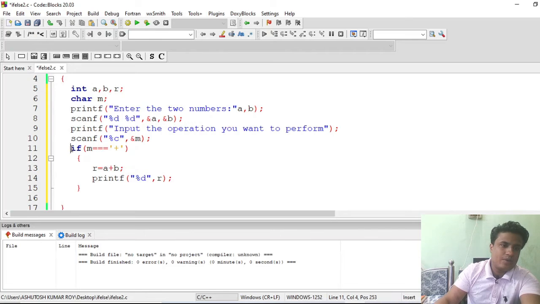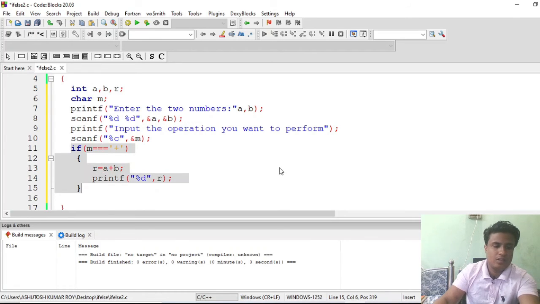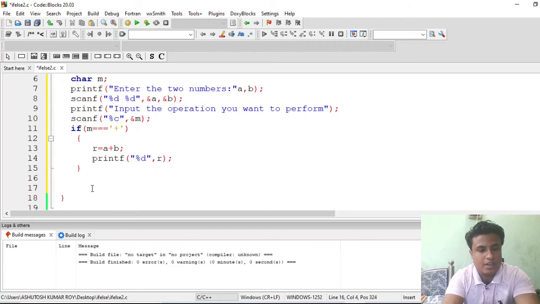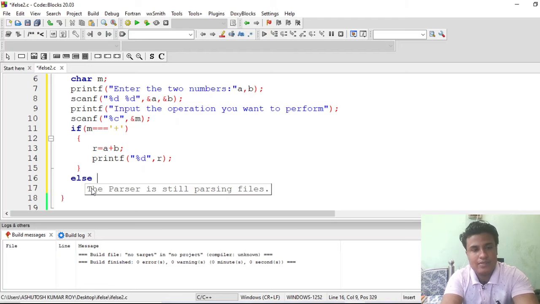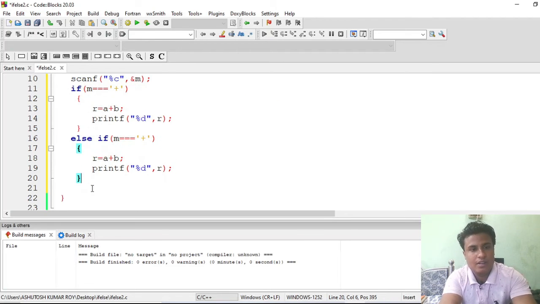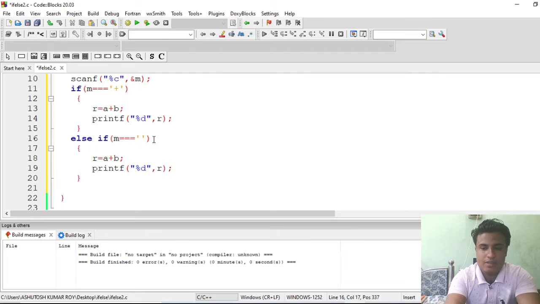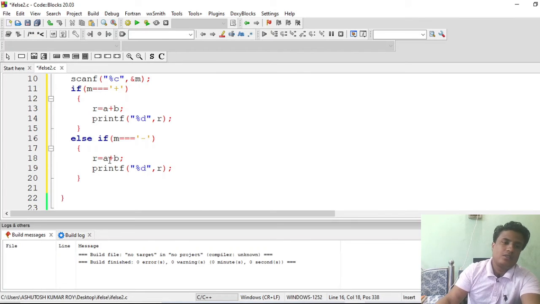So let me just copy it, Control C. We will be repeating this code more times, okay. So that's why I copied. So we will write it in else if, you have already written, okay. So what could be the next case? Now just modify the case, it could be subtraction. So we'll subtract b from a, okay, and then print the result.